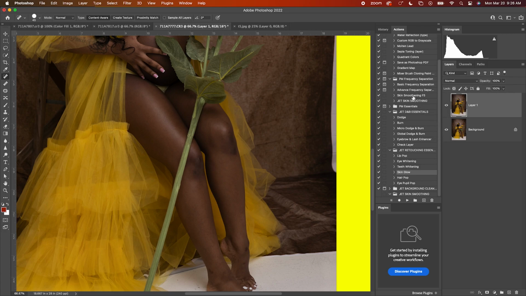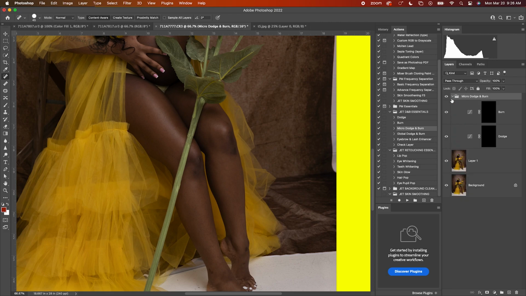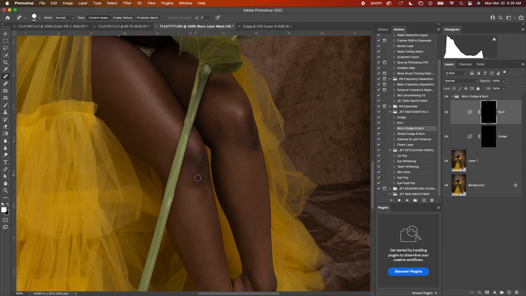Perfect. Step 2 is I'm gonna go ahead and run my micro dodge and burn, right? With my micro dodge and burn, this is what I'm going to use to create consistency between the highlights and the shadows, right? So for example, as you see, this is a super dark spot, all right? Super dark. Her knee is super dark right here. It's dark right here. Highlight, shadow, highlight. Our job with our shadows and our highlights is to dodge and burn them so that this is consistent. So let me show you an example.